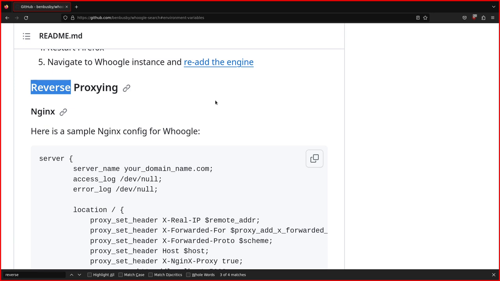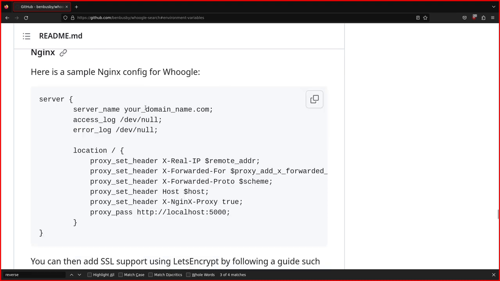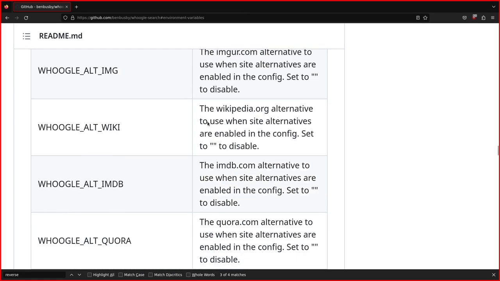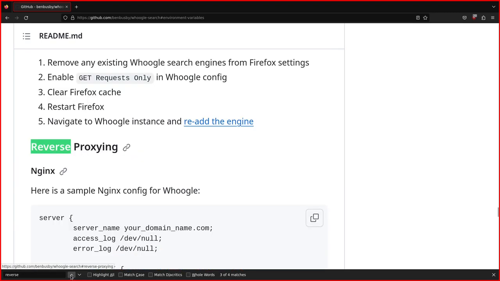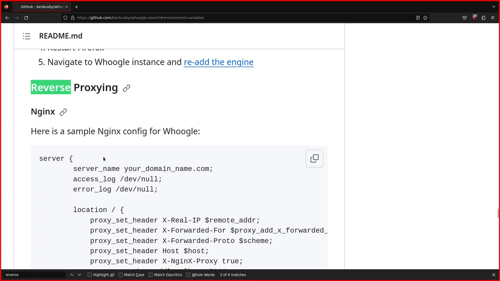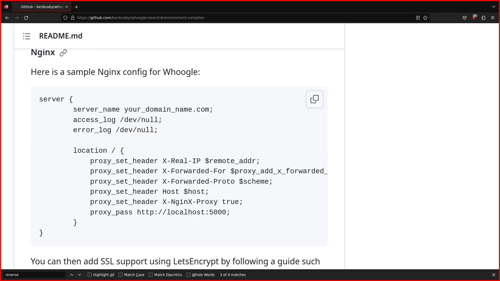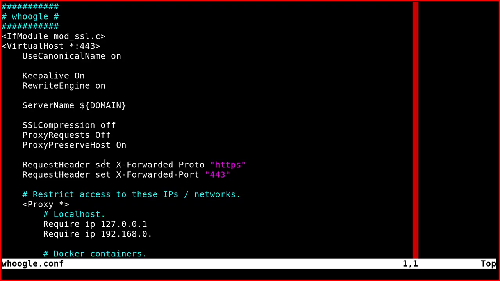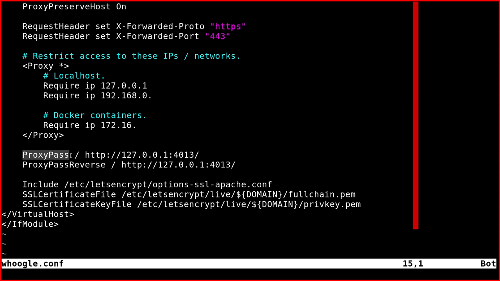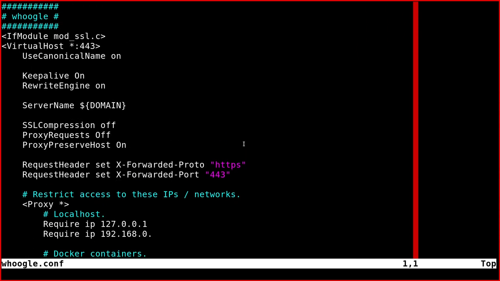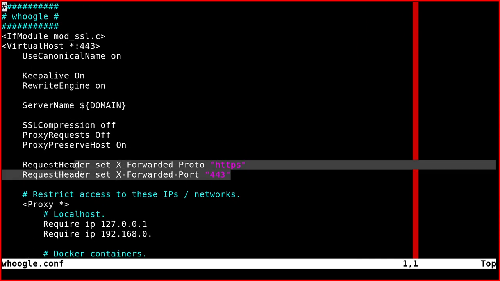Okay, so before closing off the video, there is an important aspect for Whoogle, which is reverse proxying. And so if you go on the README of Whoogle, you'll see the instructions for reverse proxying on Nginx. But since I use Apache, I'll show you the instructions for Apache, which are here. So they are very simple because you just need to set the ProxyPass and ProxyPassReverse options with the correct port. So in my case, it is 4013, as I showed you earlier. And then you just need to set these two headers. Again, very simple.